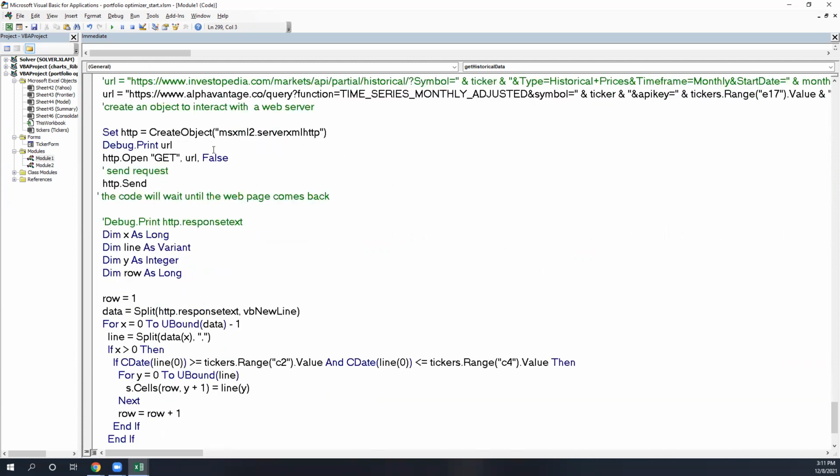What we're doing here is creating an object called server XML HTTP. This is an object that knows how to make a request to a web server. In class, we automated Chrome. We said we're going to open Chrome and tell Chrome to do stuff and then look at what it brought back. What we're doing here is making an object that's not going to show anything on the screen. It just says, I know how to talk to a web server. And so we are creating an instance of that object.